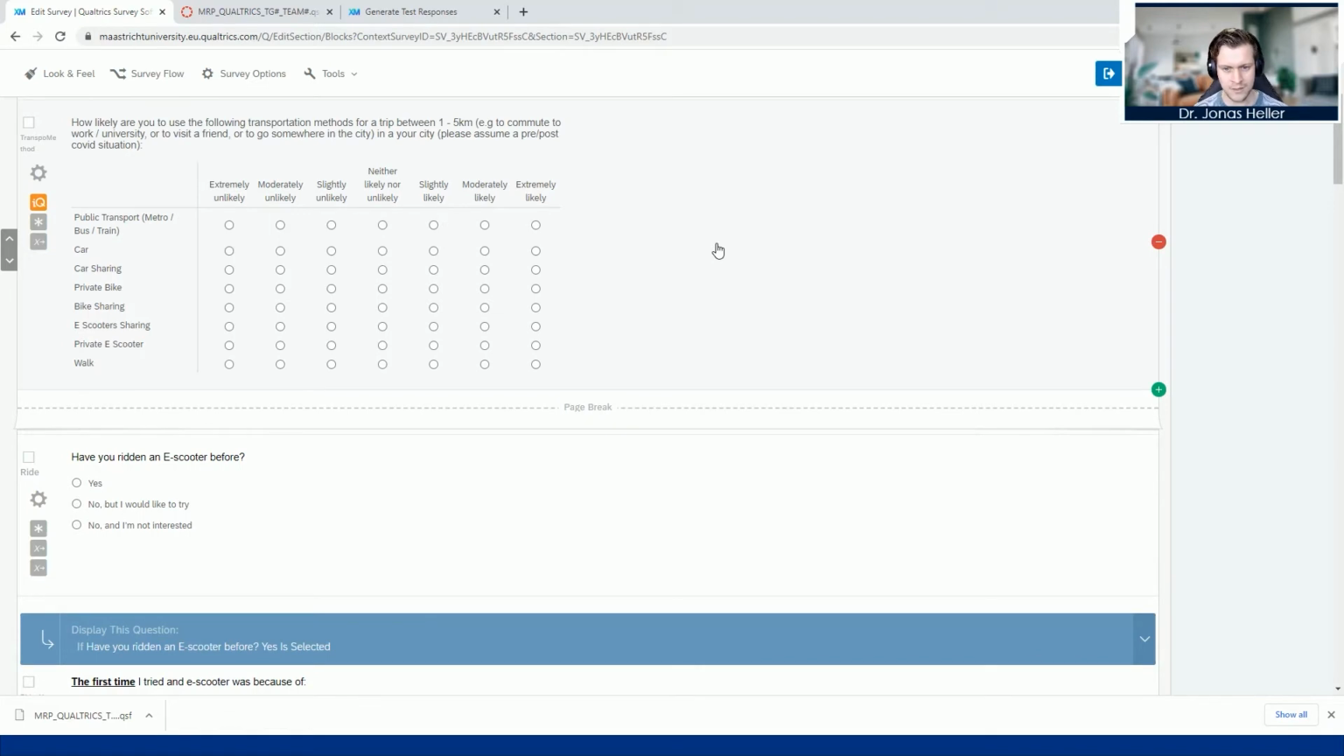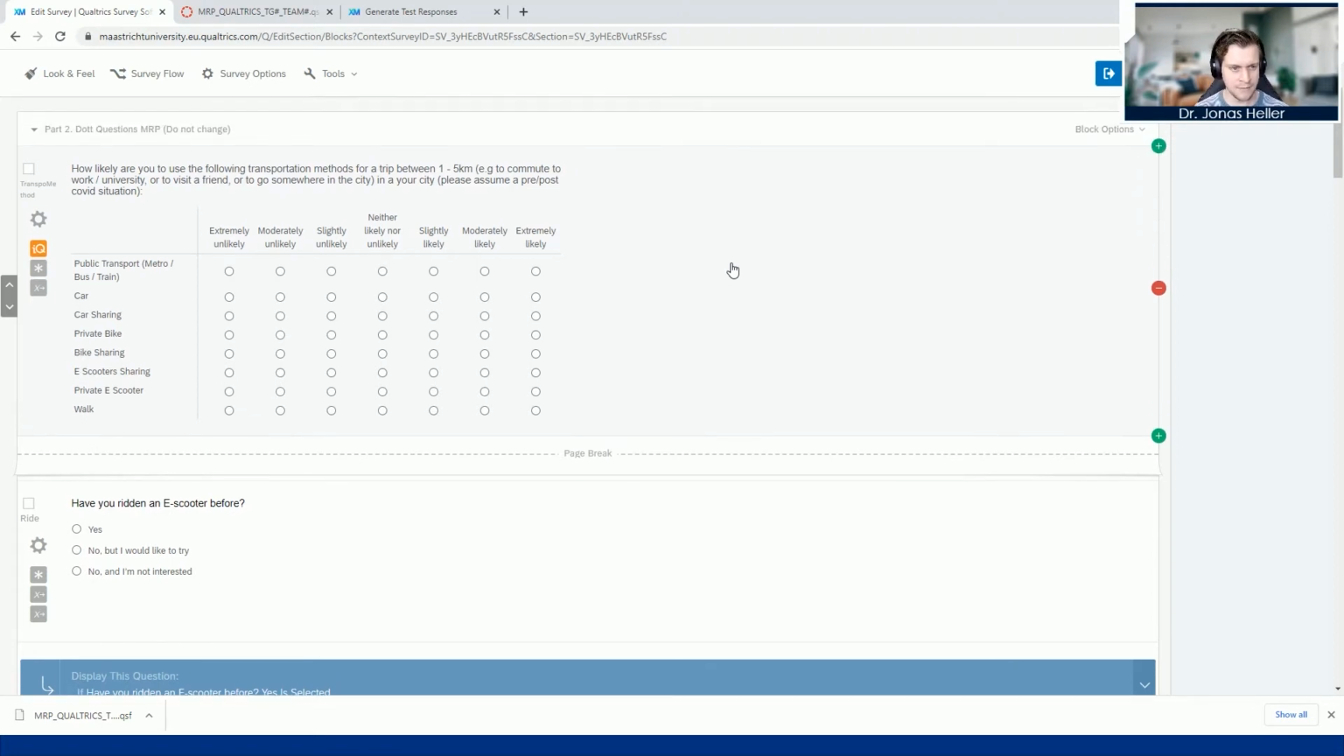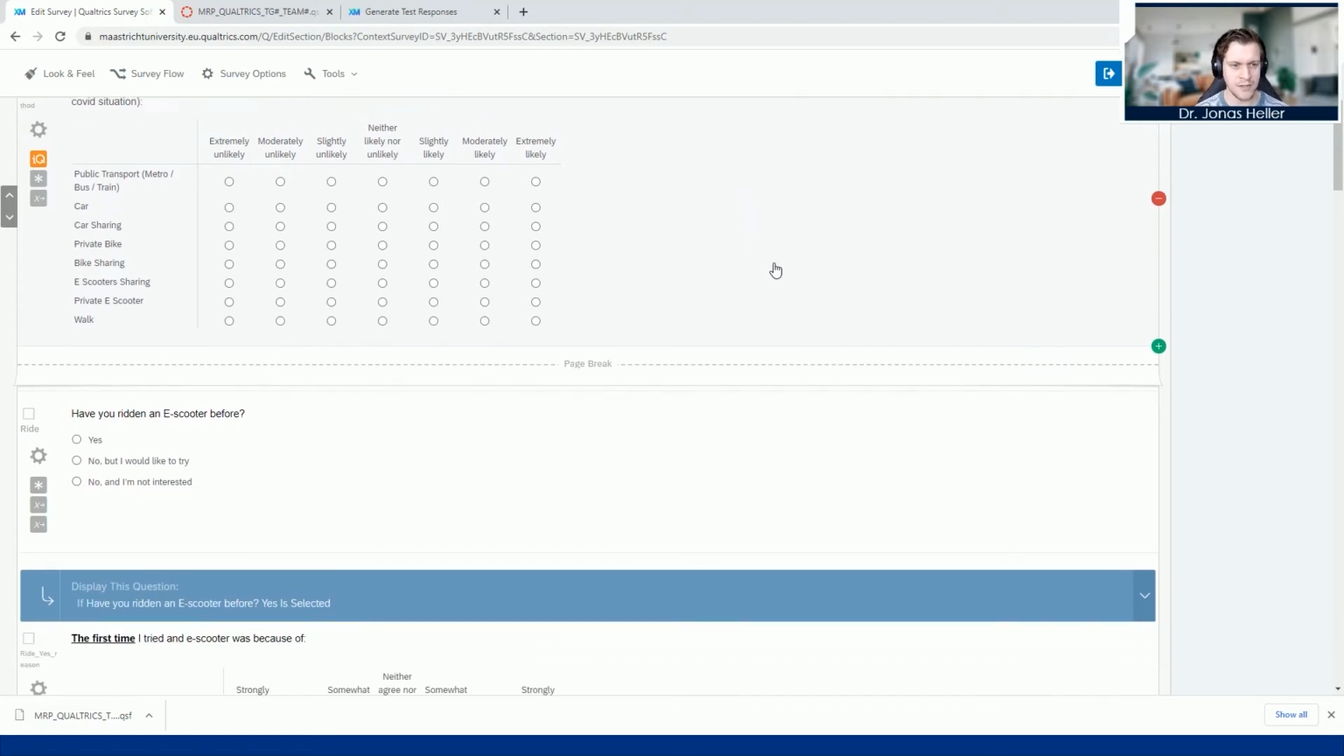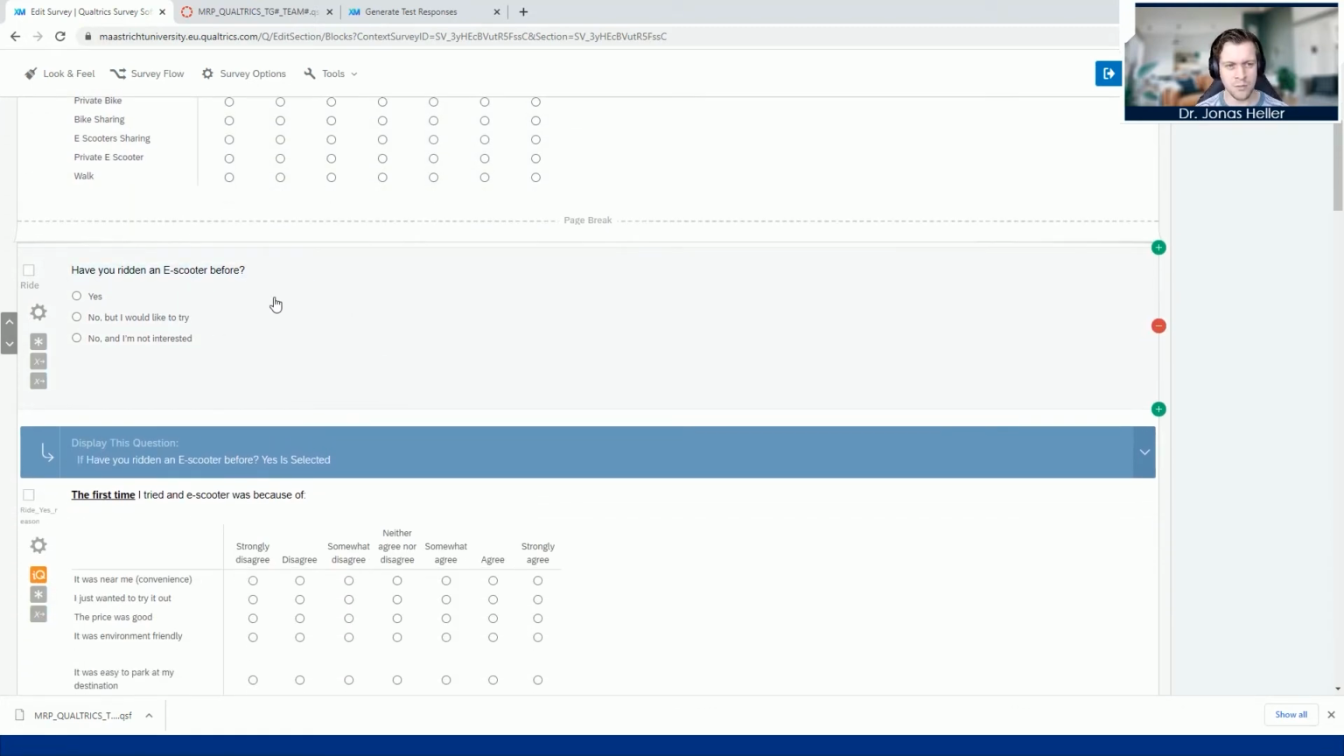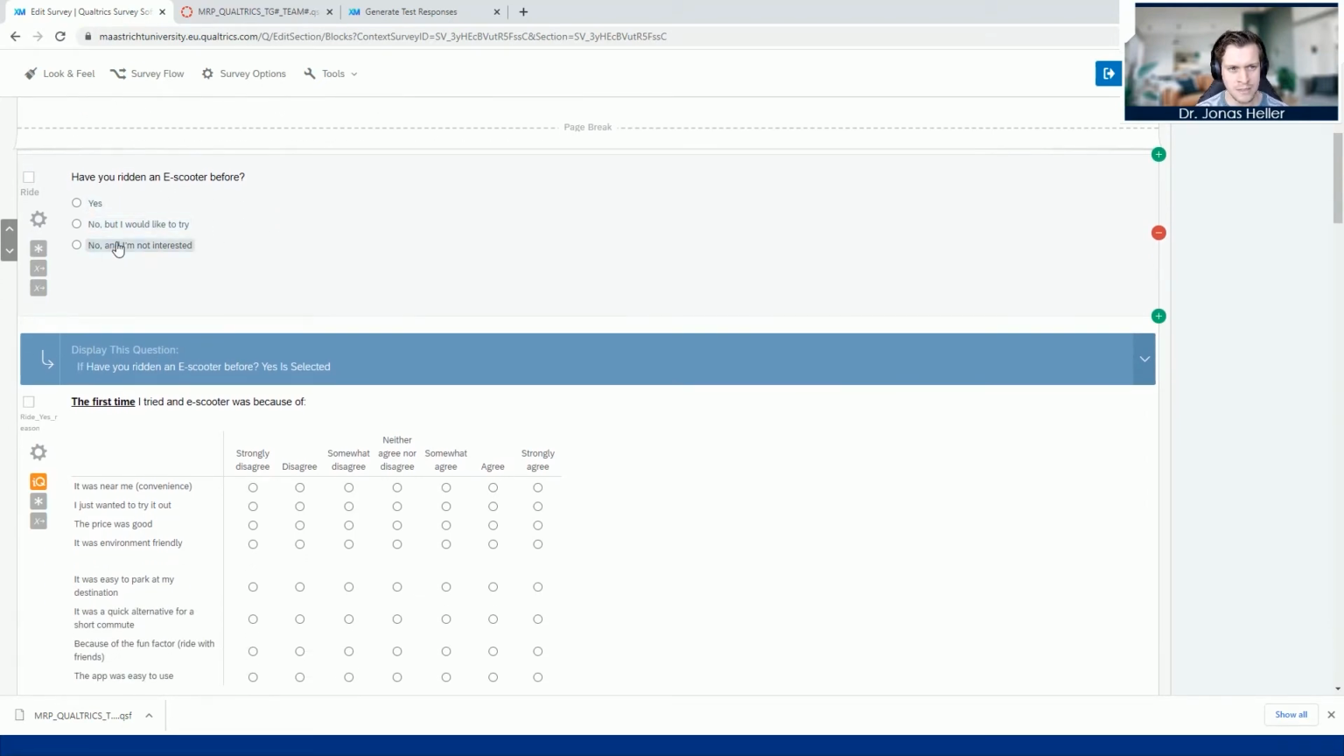So if your research questions that you came up with this week on Monday and on Thursday already covered this, that's fine. Then of course you don't have to put in the question twice, but you shouldn't change your research question just because you see these questions now. Then Dott wants to check if somebody has already ridden an e-scooter before or not. And then they want to investigate also the reasons why somebody has not yet ridden an e-scooter and also why they want to try it or not try it.